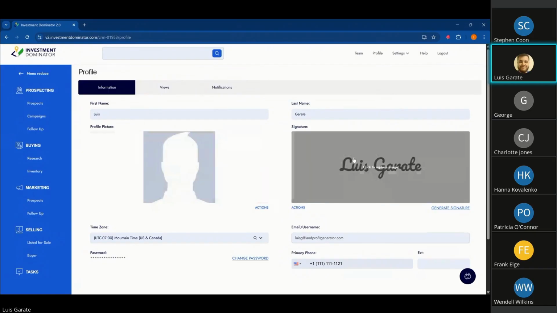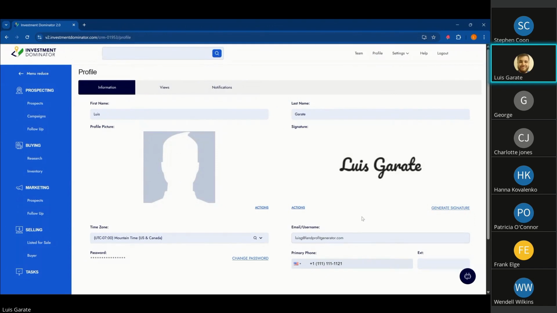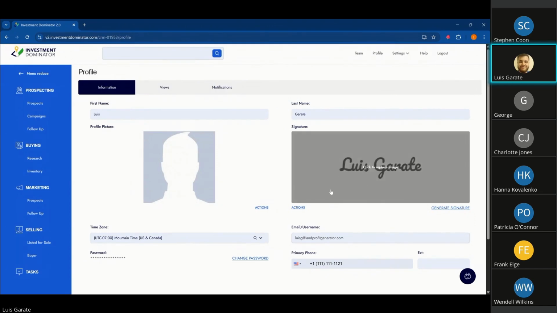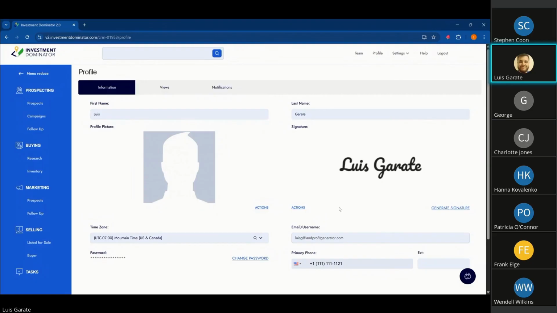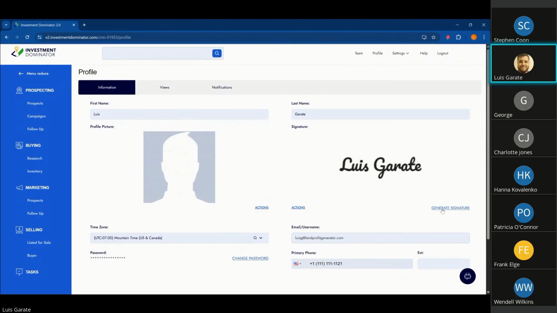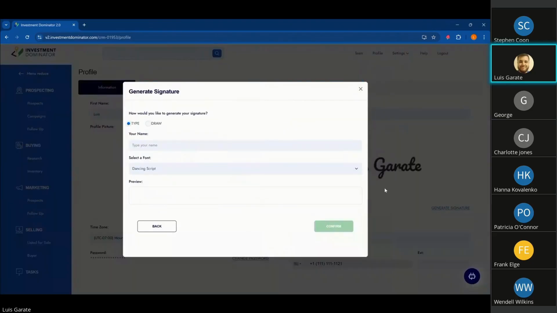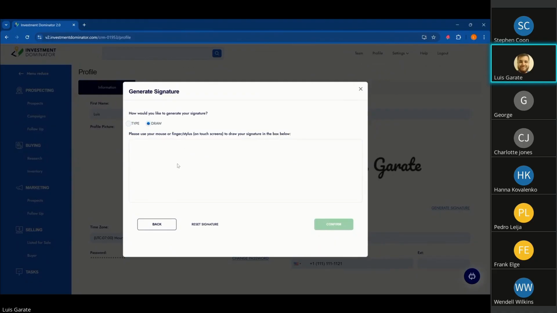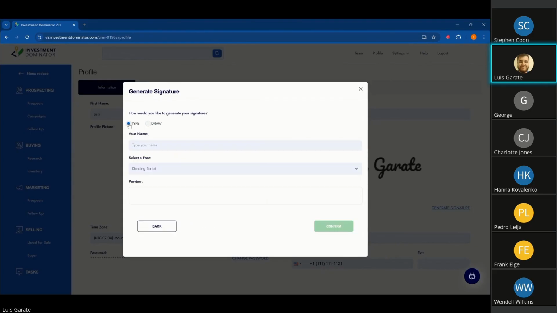Next up, we have the signature. This is a marketing signature. This is going to be on the letters as well. You have different ways to upload a signature. You can generate a signature here. If I click on this button, you have two options. You can type your name or draw it. If you're good with drawing things, you can just put your own name here. I am really bad, so I'm just going to type it.